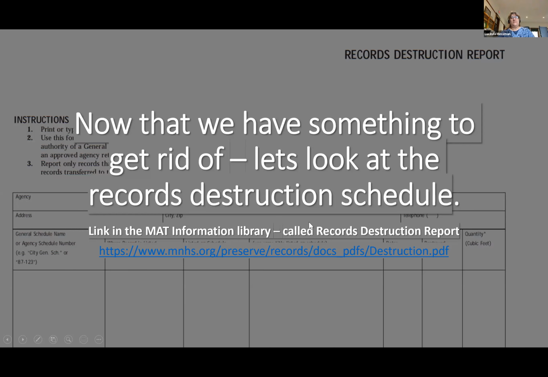Now that we've got some stuff to get rid of, let's look at that records destruction schedule. It's called the Records Destruction Report on the Minnesota State Historical Society, and I've given you the link here. For some reason, at one point, this report was really difficult to find. So if you hang on to this presentation, you'll have that link always, and you can go get the report.